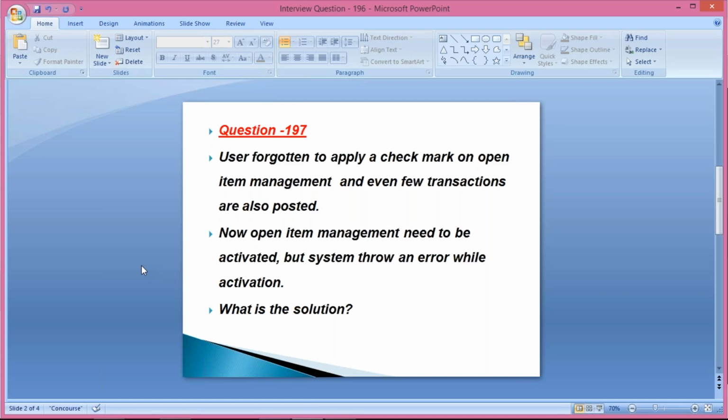Now, this is the question: how to activate open item management, if the user has forgotten to apply the check mark. I'll explain, guys, but before that, we need to know what open item management is and which accounts are going to be managed as open item. Even this question can be asked by people, and none of the questions are small, because sometimes even a smaller question can be a reason for your rejection.